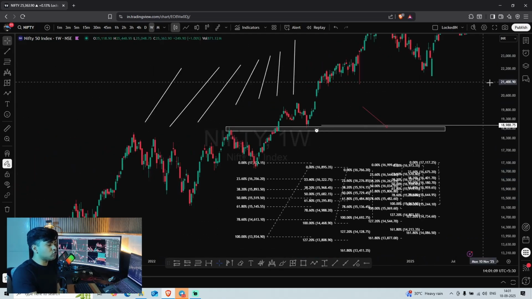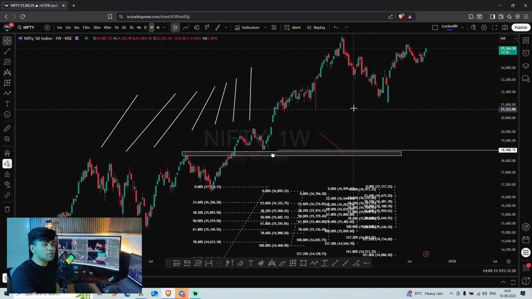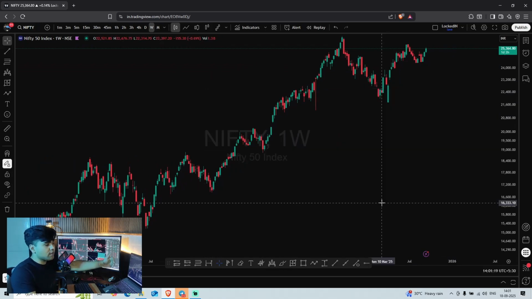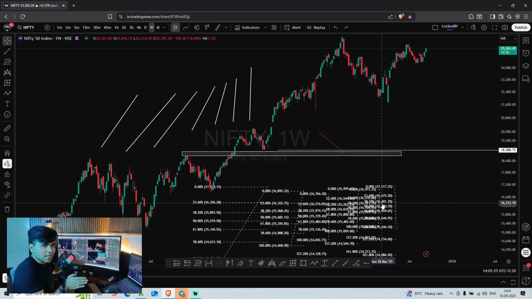Simply, now I have so many drawings on my chart. What you can do is click the right button and see here it is written remove 16 drawings. So there are 16 drawings on this chart right now. If I click on remove, every single thing is gone. Now Control Z and they're all back.